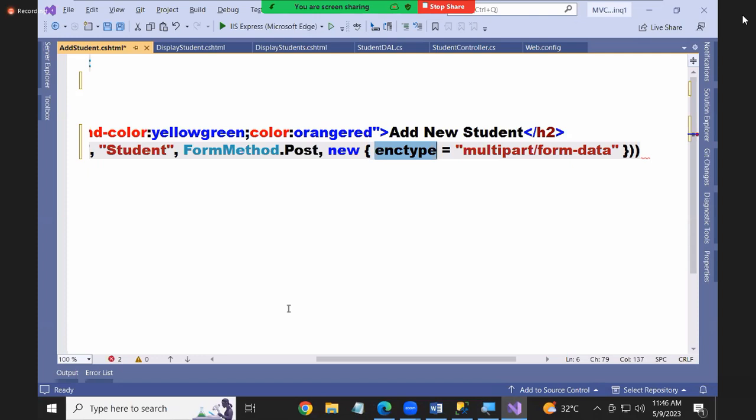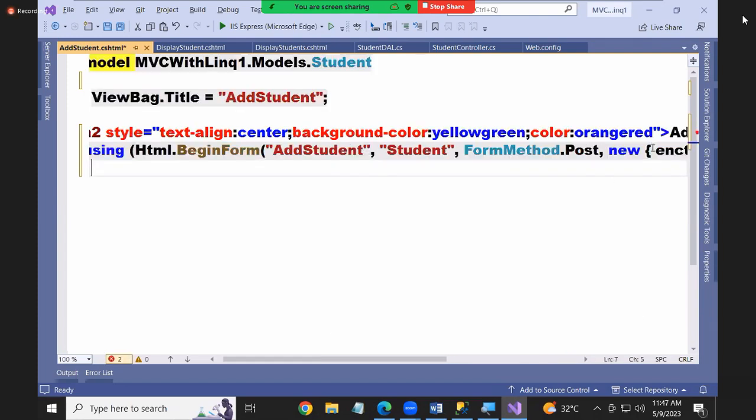We never used ENC type till now. Reason: till now we were always passing plain text, that's all. But now we are passing plain text plus image. That's why I must use multipart form data as the encryption type. Okay, fine. Next. Come on, guys.